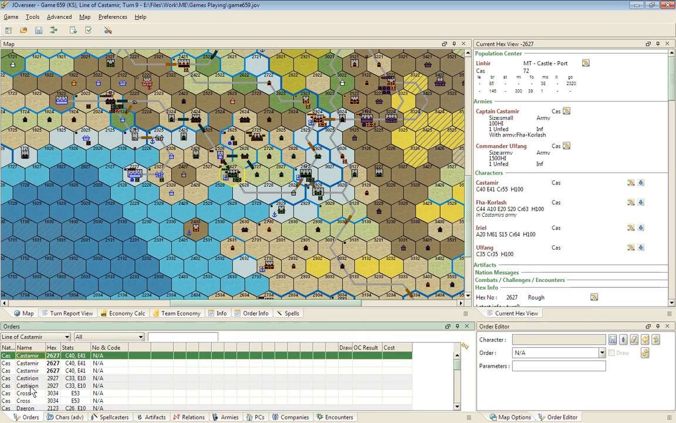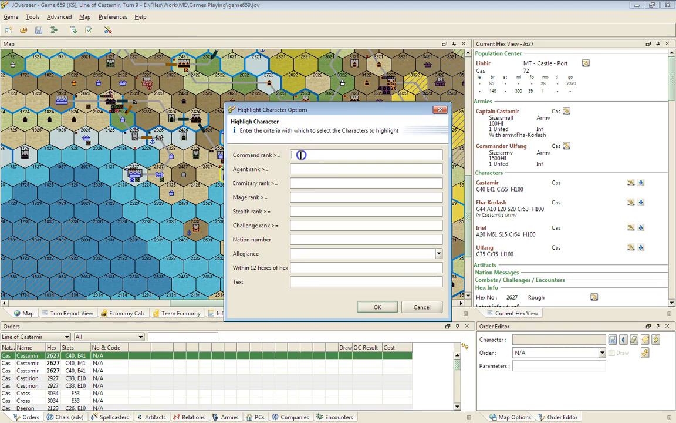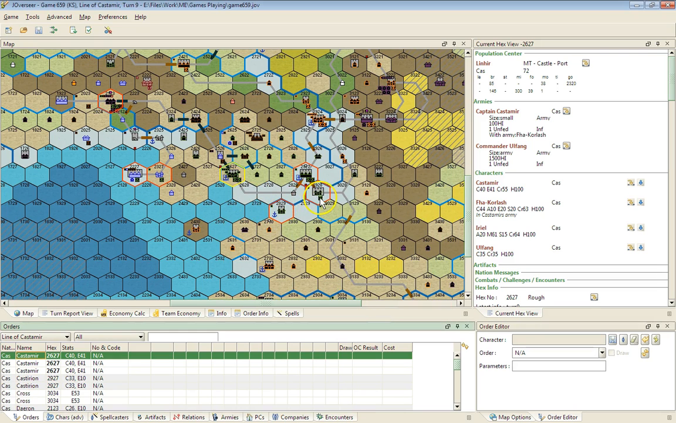Also available from the map menu are various highlight or find options. As the name suggests, these allow you to find all examples meeting given criteria. For example, if you wanted to raise an army at a population centre, you might want to look for characters with command rank in your nation that are within 12 hexes of that population centre. If so, you would pick Map, highlight Character, then enter command rank 1, put in your nation number, and enter your population centre's location in the within 12 hexes of hex field.